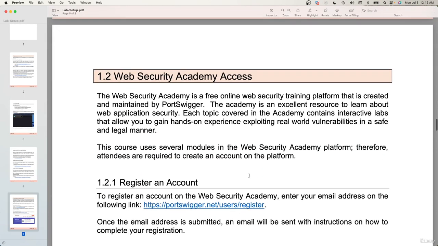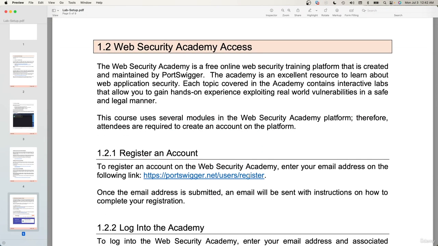And then the next section over here talks about the platform that we're going to use in the labs. So we're using the PortSwigger Web Security Academy. It's a free online web security training platform. And again, it's created by PortSwigger. So that's the same organization that creates the Burp Suite tool. It's also the same authors that wrote the Web Application Hacker's Handbook, which I'll talk about quite a bit in the upcoming videos.